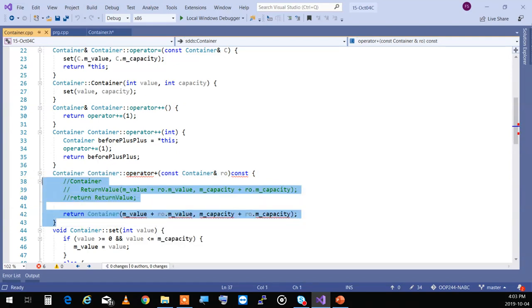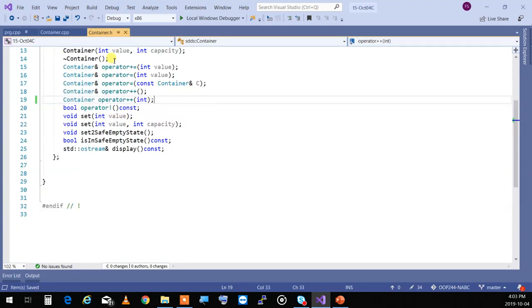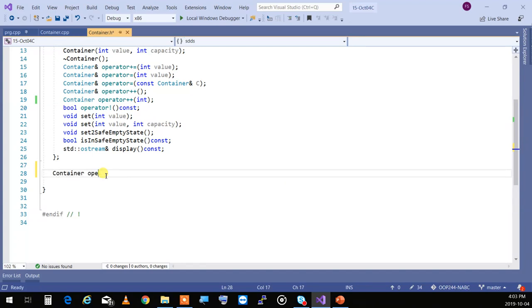So now I'm going to do this. I'm going to come under the header file, create a separate single standalone function. And in that function, I'm going to say this function is returning a container. Okay? It's an operator, and it's plus. Then it receives a constant container reference left operand, and constant container reference right operand.